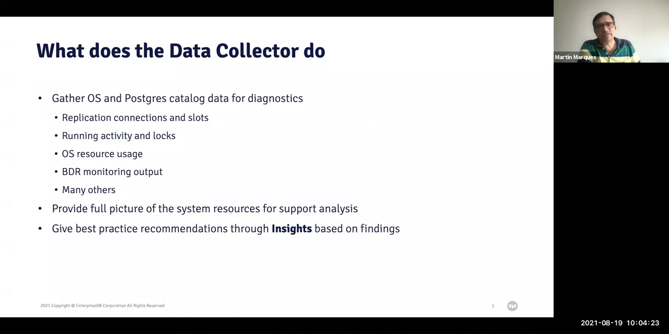So what does the Data Collector do? That's the big question that I usually get a lot. What the Data Collector does is just gather operating system and Postgres catalog data for diagnostics. It's very useful for support when we have support cases. And we use it as a way to gather all the information in one run. So instead of asking the customer repeatedly in different replies for different data, we just ask them to run the Data Collector. And this will give us a snapshot of the actual system itself. Not a snapshot of the database, but a snapshot of the status of the database at that time.